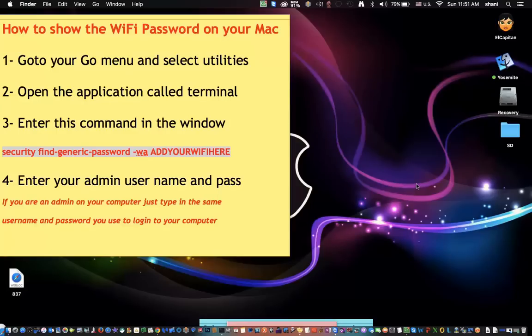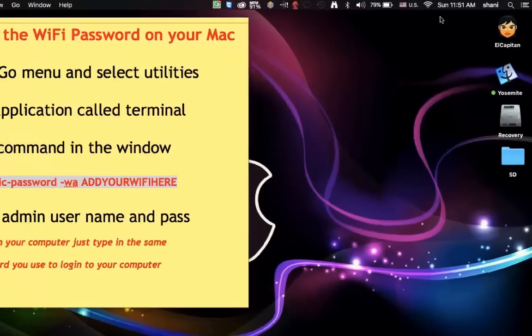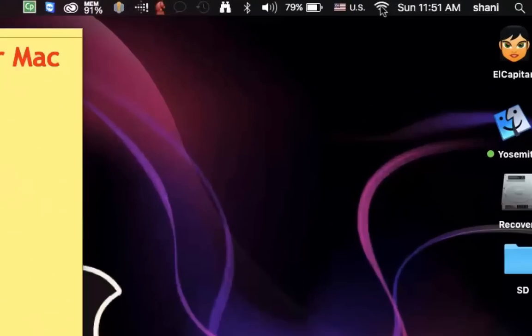So let's get started. How do you do this? First thing is you need to know what Wi-Fi you're connected to. If you go up to this little icon in the upper right-hand corner and click on it, the checkbox that's next to the Wi-Fi is the name of your Wi-Fi, so that's how you get started.